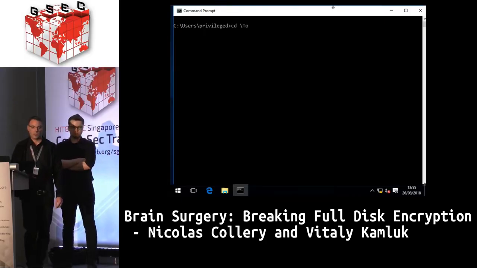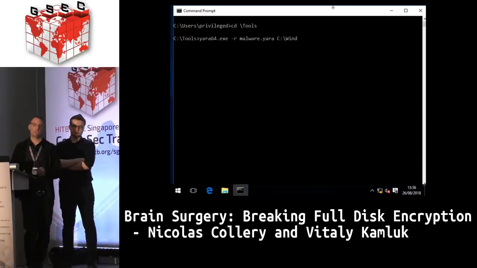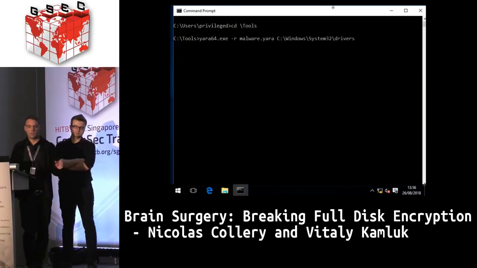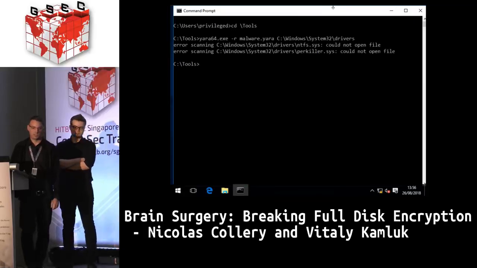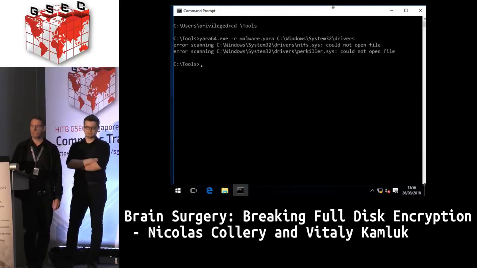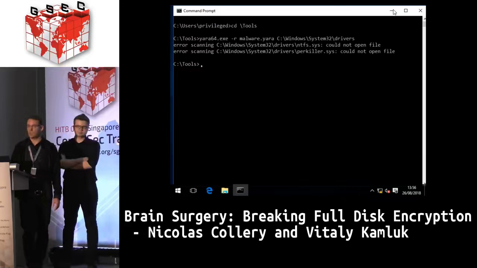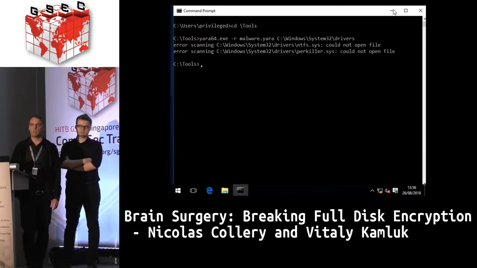So after copying our files, we go to the folder, and we will start Yara. Yara is a tool that will search for specific patterns on the disk, in any of the files, and we are looking for some generic malware signatures. We see that there are 2 files that cannot be opened. We can see ntfs.sys that we will not analyze, and we can see something suspicious, at least from the name, perkiller.sys.